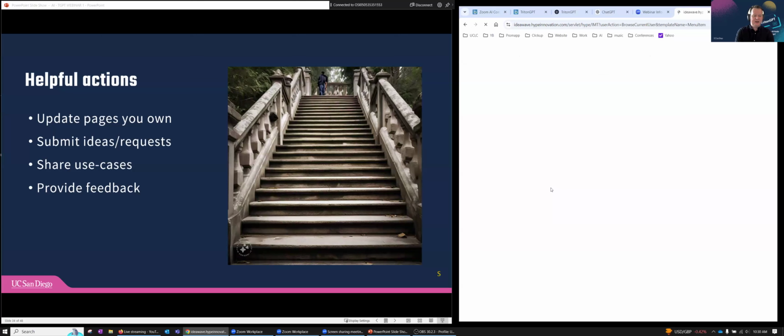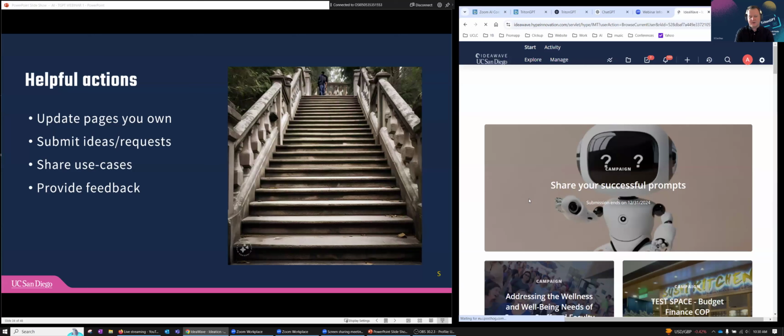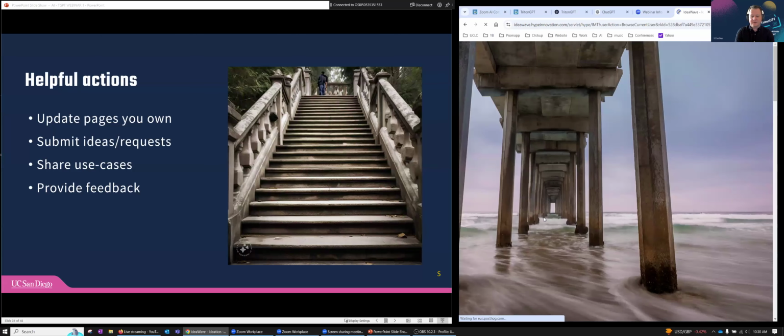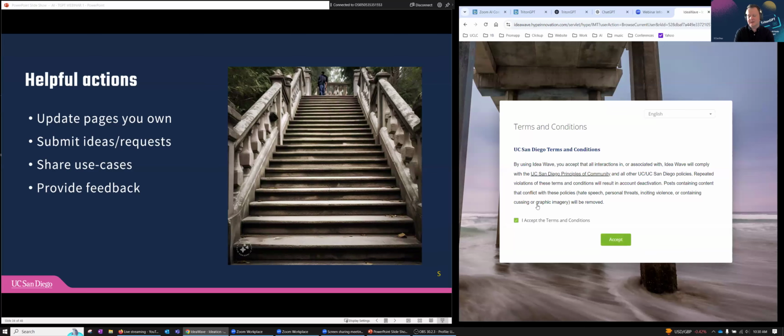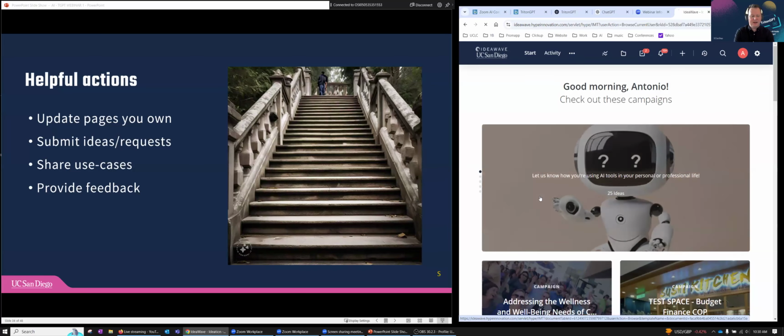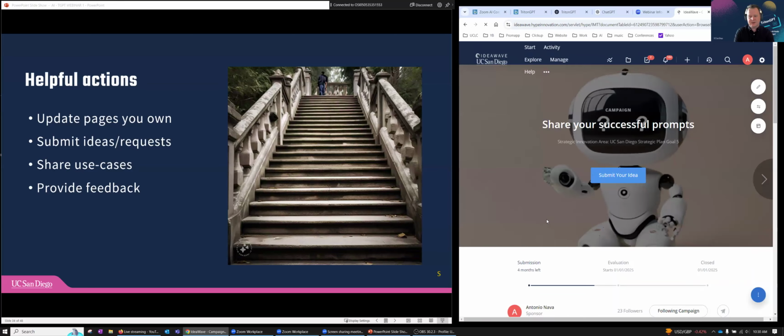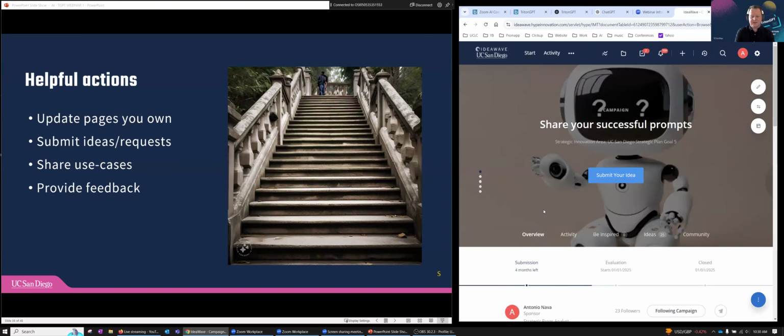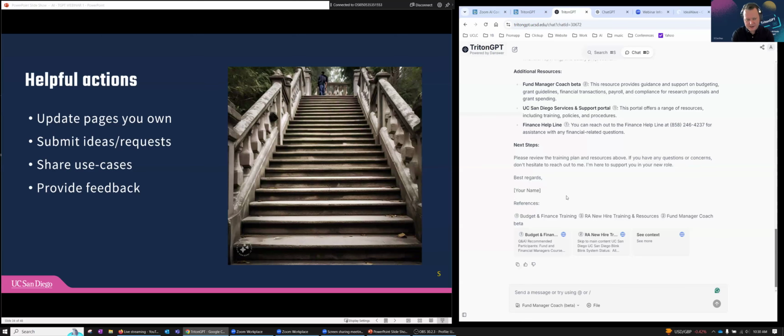Share your use cases, not just with this group, not just on the idea wave, but also within your teams. Talk through, hey, I used TritonGPT, I used the Fund Manager Coach Assistant to draft an email to my PI telling them what receipts they needed to keep when they travel, and that worked really well for me. So share your experiences with each other, talk about the wins, and also work through it if you're trying to figure out the best way to prompt or the best way to get answers like what we're getting here. Talk through that with each other and help each other out.